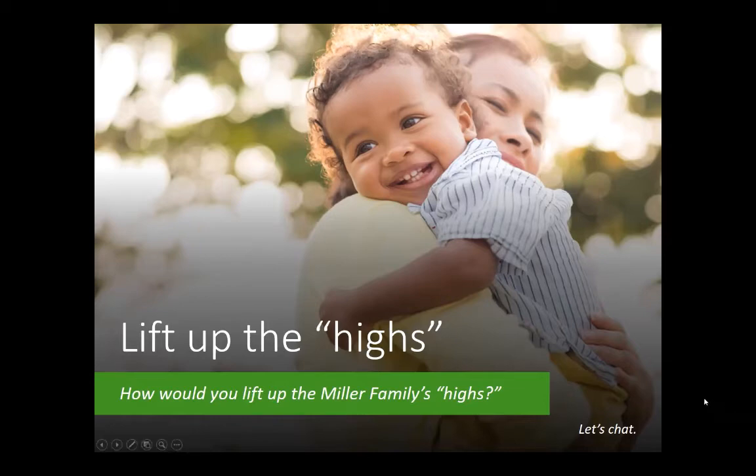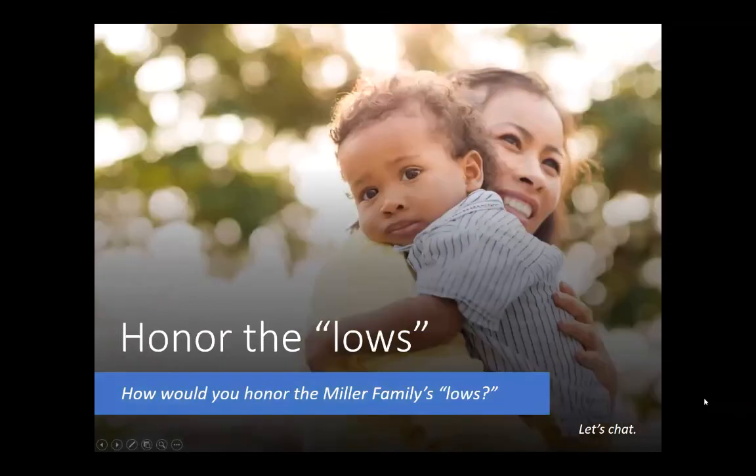But what if it hasn't been a great week? How could we honor the Miller family's lows? How can we as early intervention providers recognize that there are external events in the family's life that we don't see the other 167 hours of the week we're not video calling our families?